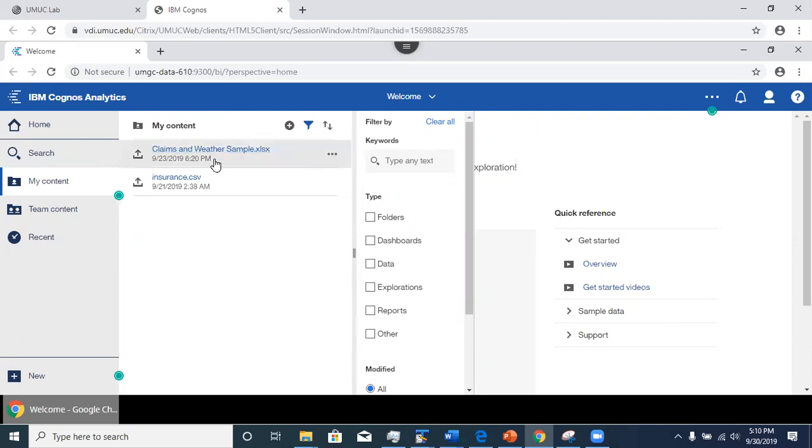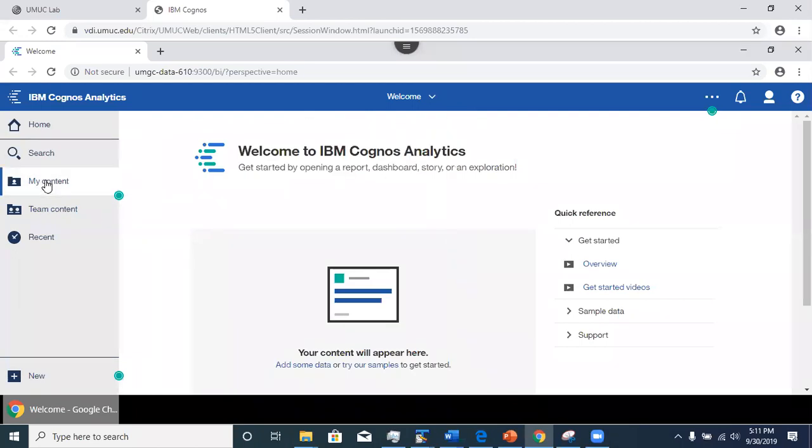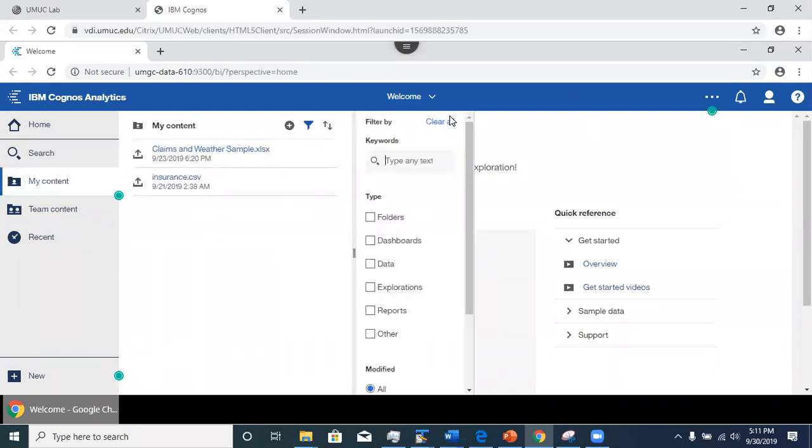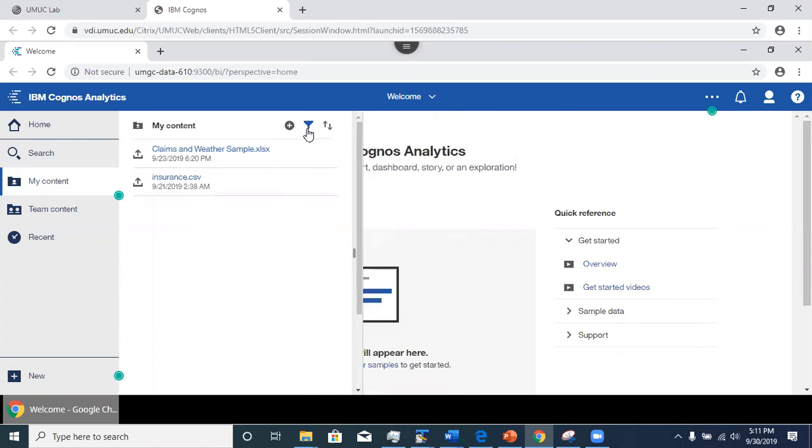Now what we're going to do, for the purpose of today's demonstration, I'm using claims and weather sample data, okay? So, well, this is what we're going to do. I'm going to click on this. Oops. So if you click, you need to click, see this right now, Filter by is open. To close this, you need to click on this funnel here. It will close the open panel.